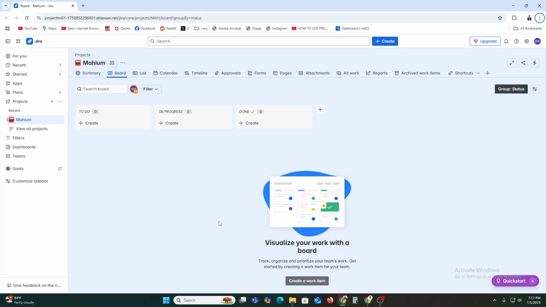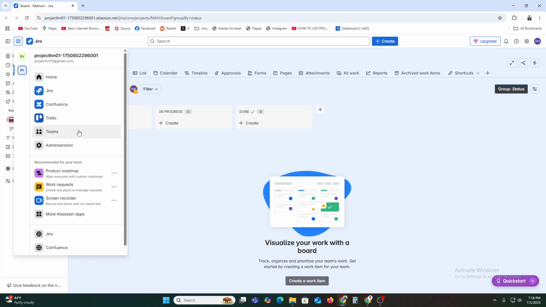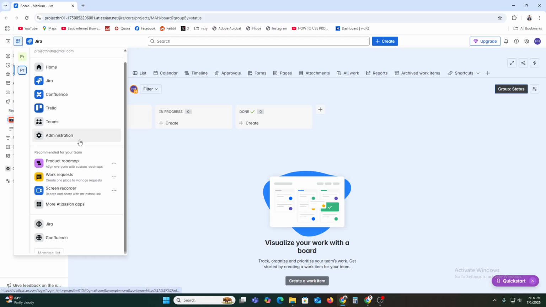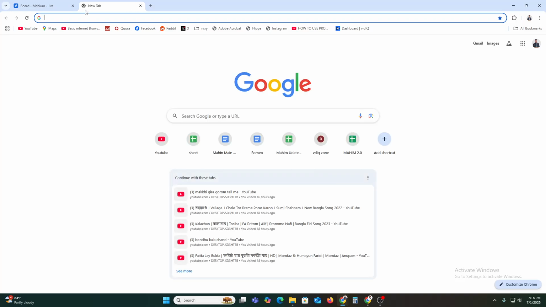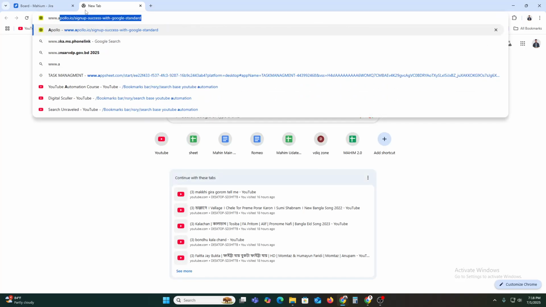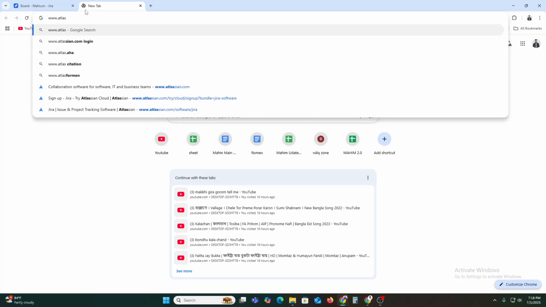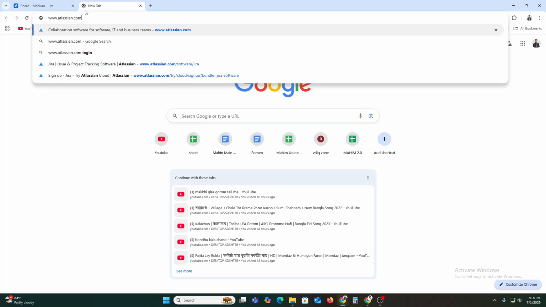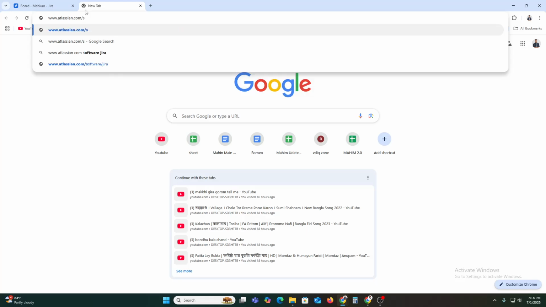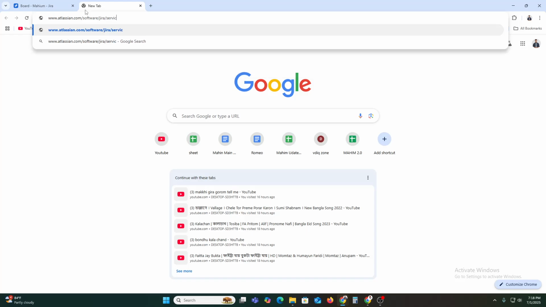So let's create an account and access Jira Service Management. Here you can see we are already in the Jira platform. There are a couple of apps here you can use one by one. So I will click over here and search for www.atlassian.com/software/jira/service-management.